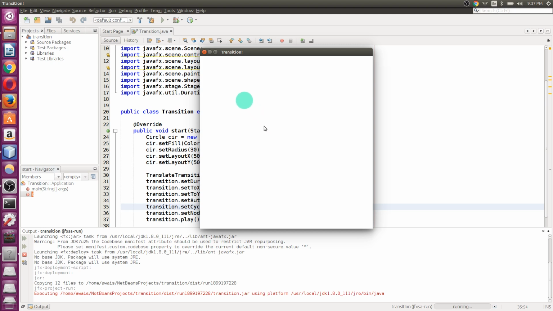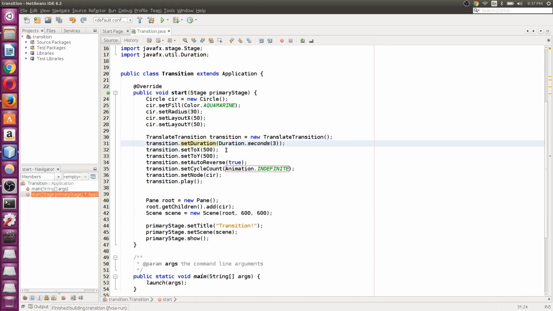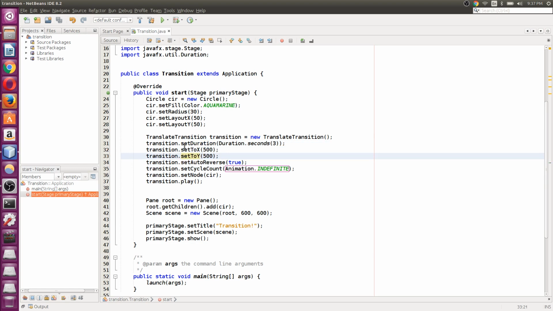So this is a really good way if you want to make any object or any shape and want to move it. So TranslateTransition is a really good class. So that's how you can translate, and this is a basic tutorial. In the next video we're going to look at how we can use the ScaleTransition.